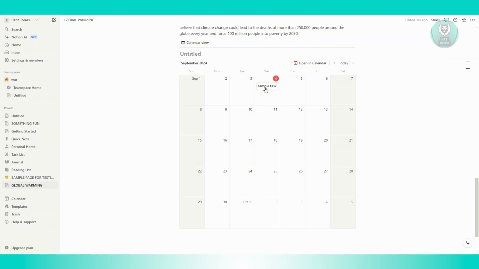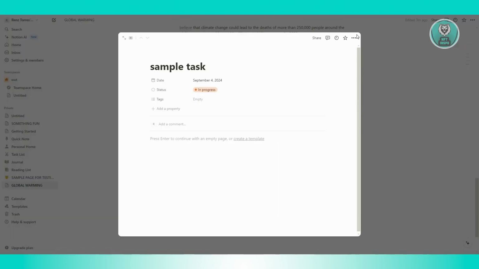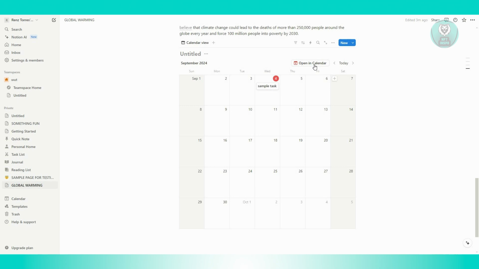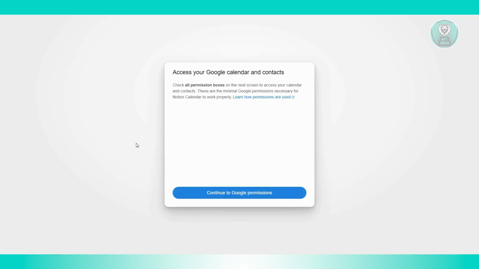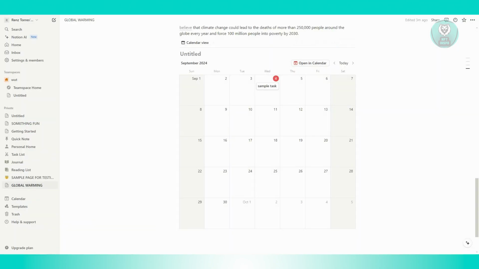Once you've done that, let's go back in here, and that would actually show the look for it. In this case, click on open calendar here. You have the option to connect to your Google account.